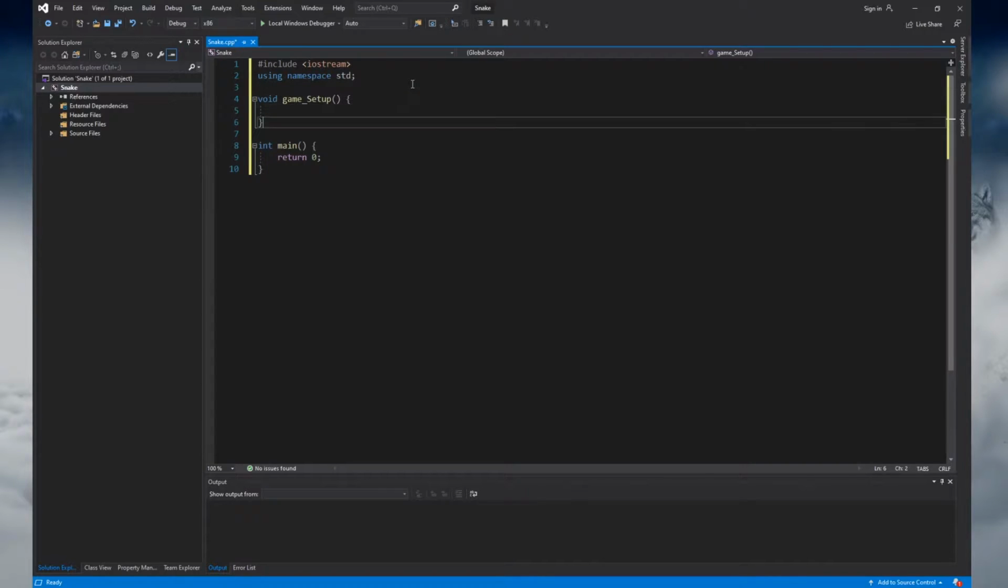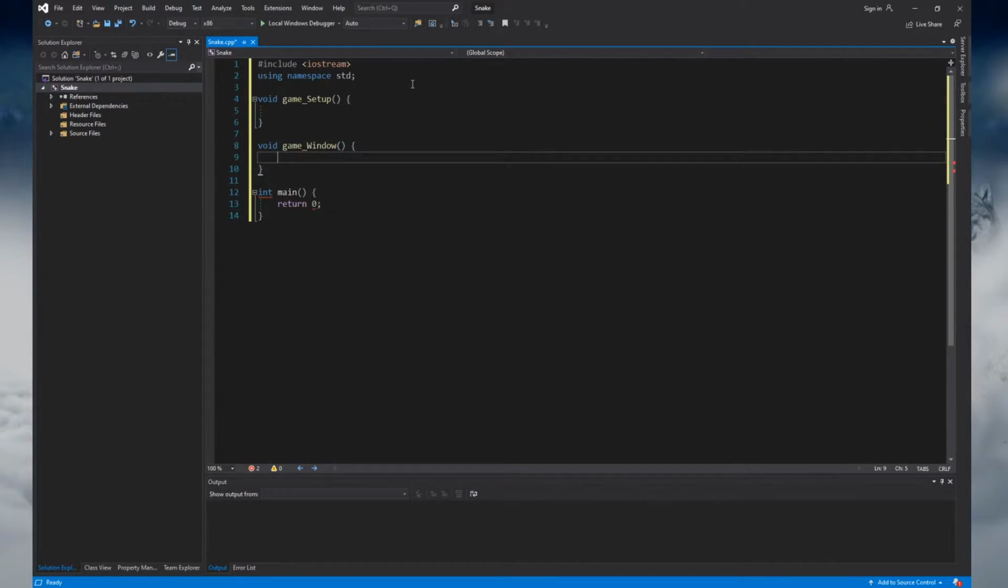And then we need the game to be able to draw itself. This is basically the picture of the game, how we're able to see the game. So we'll make a function for that, void game draw. Or I should just say window. I think that's a better name for it. Yep, that's a better name.